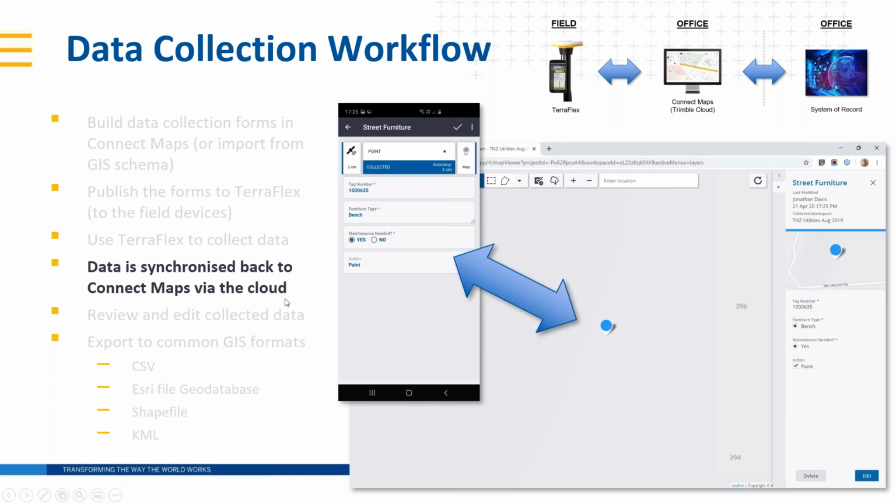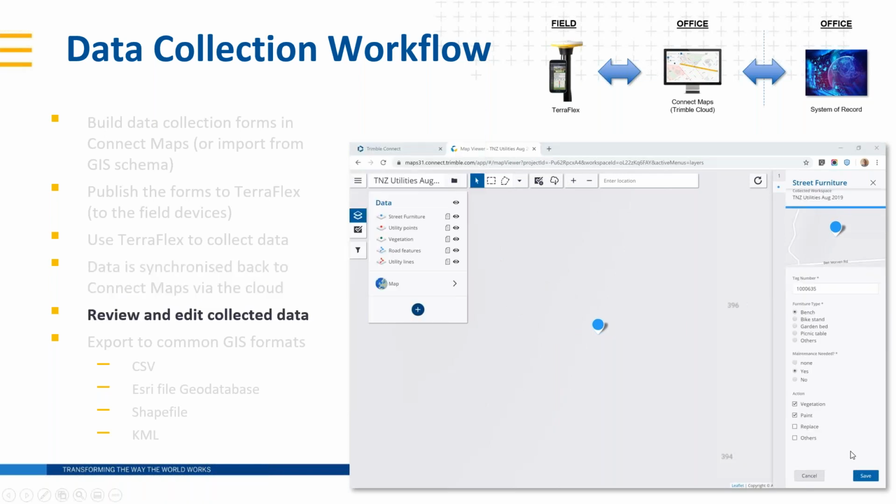So one of the main tasks that you can use Connect Maps for is to check the data. You can consolidate the data between users or from different data collection sessions, but then you need to check the data. You need to do the QA/QC. So there's a couple of things I can do here. If this record is erroneous for whatever reason, then I have the option to delete it. Or if I press the edit button, which I'll do here, then it opens that form up again, and from the office I have the chance to update the information that was entered in the field.